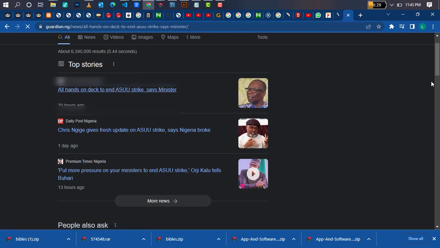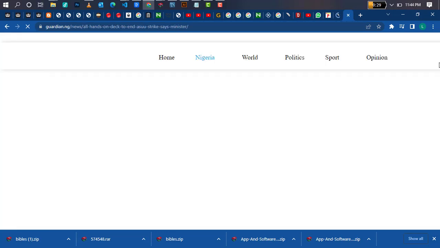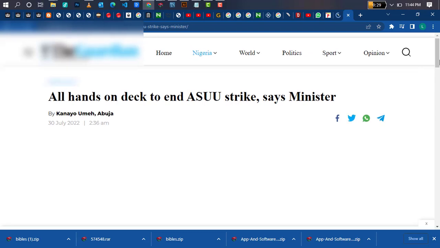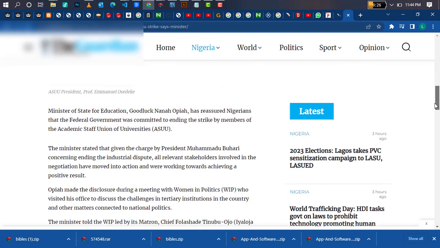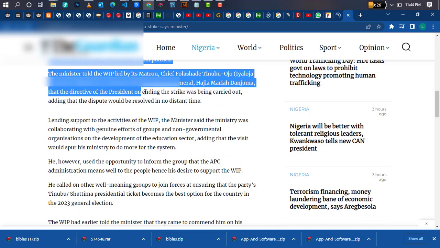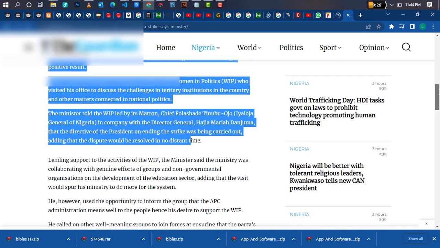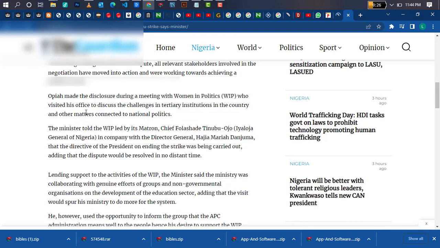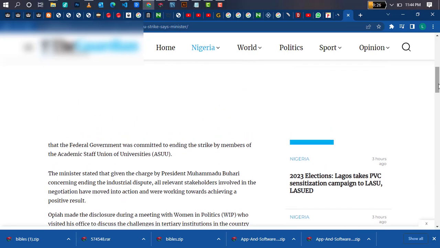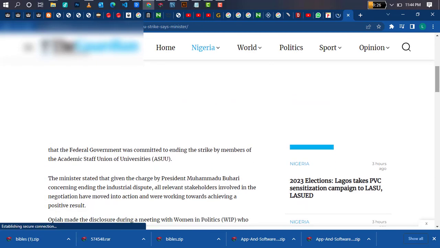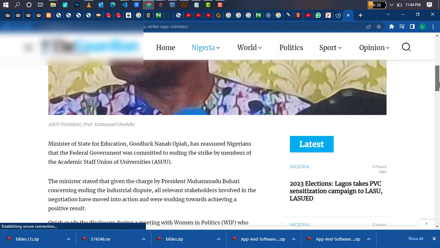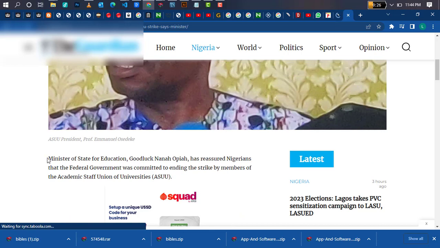For example, let's say you have this text and you want to paraphrase it. Can you see now? Let me copy this first line for you to see. This first line says, minister. Okay, let me copy the first line. My network is somehow slow. Okay, let us look at this text. Now this first line here, let's copy it.